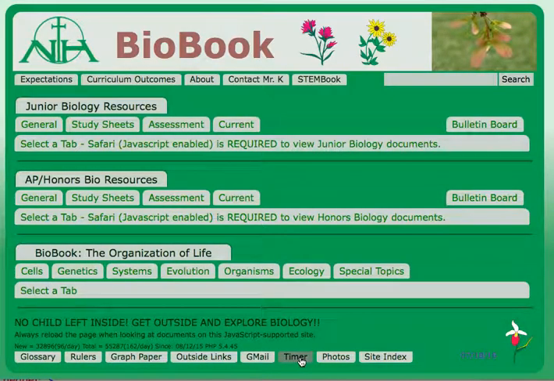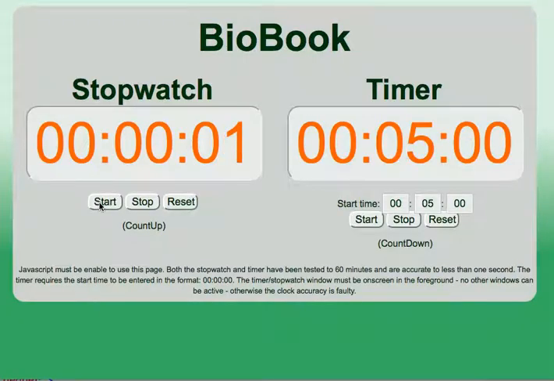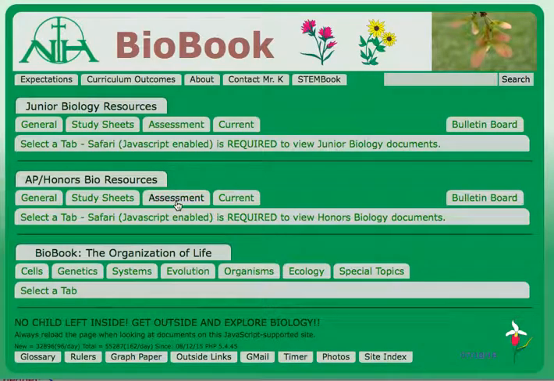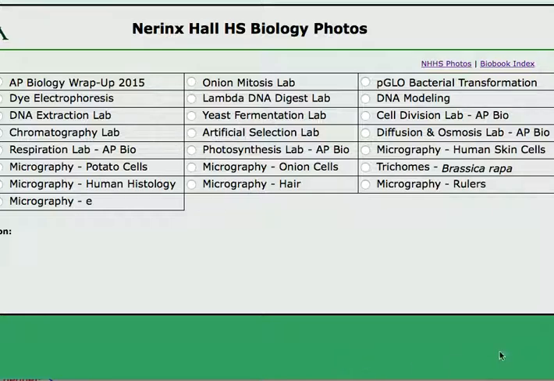This is a timer that we're going to use in biology classes. It looks like this. You can actually time lab experiments using this timer screen as a stopwatch or as a countdown timer. Either way, it's kind of a useful tool for timing things in the lab. There's a photos index. The photos index takes you to the main photos index for all the biology stuff that I have.